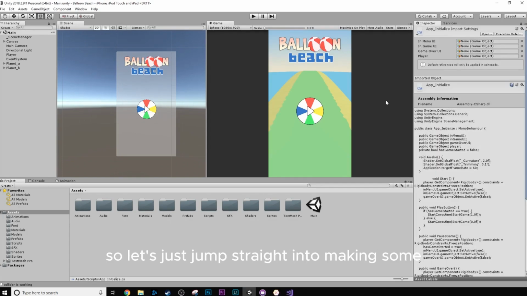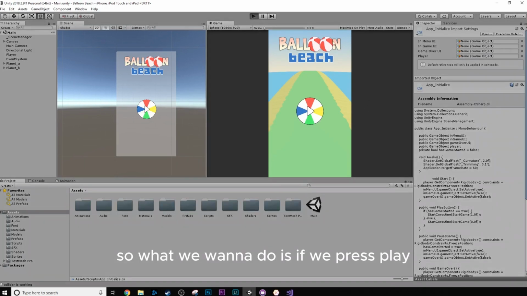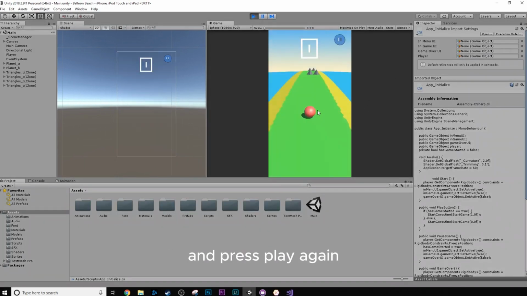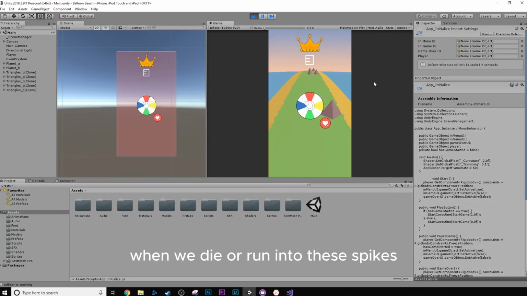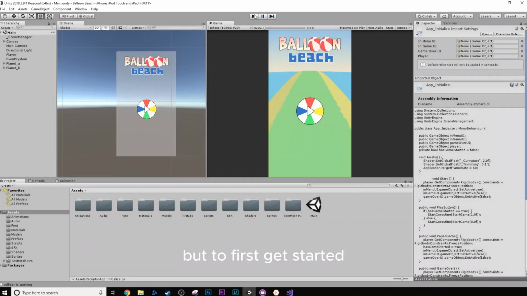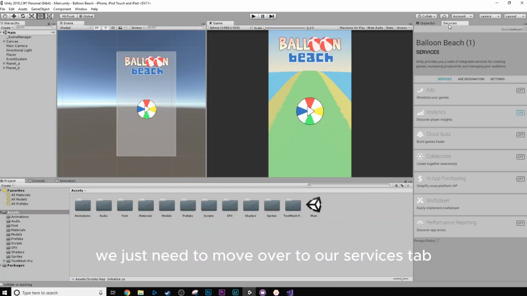Okay, so let's just jump straight into making some ads work inside of Unity. What we want to do is, if we press play and press play again, when we die or run into these spikes, we want to have the option to press this little button here and for us to show an ad, and then it gives us an extra life. But we only want this to happen once. And there's a little bit of logic that we have to code in there. But to first get started, we just need to move over to our services tab over here.